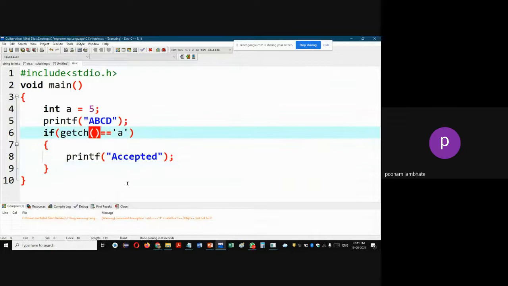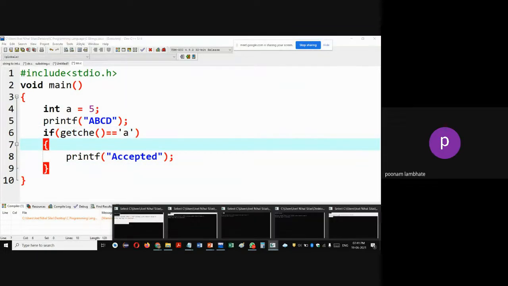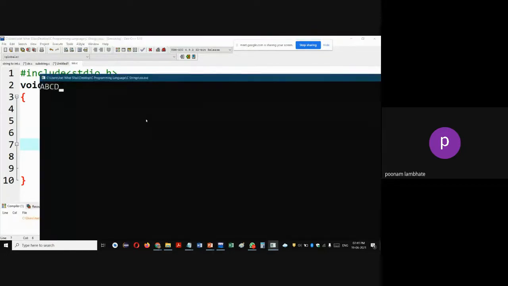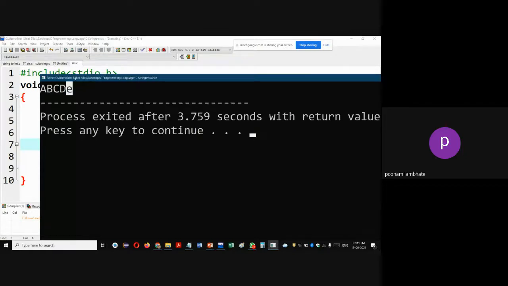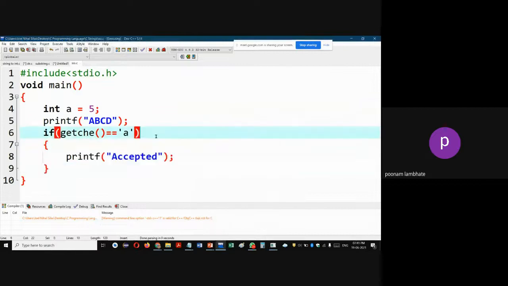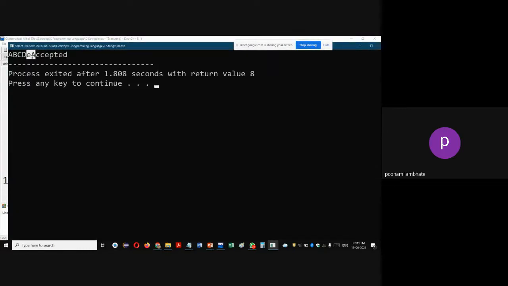So this is another use. And you can also use getche. The benefit of this is whatever character you press on your keyboard, that will get displayed. So if I press small e, see that got displayed, and since I have pressed a character which is not a, this is not getting displayed. Suppose I make it a small e. So if getch is equal to small e, it gets displayed, and after that accepted will get displayed. So let me run it. I'm pressing small e, that got displayed, and then accepted.